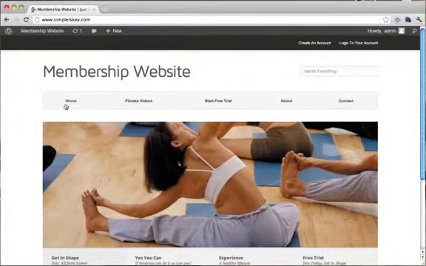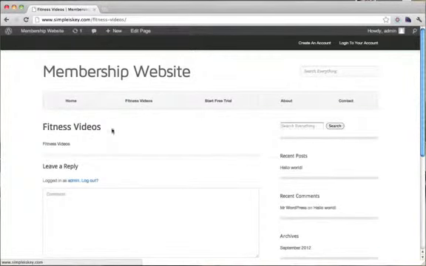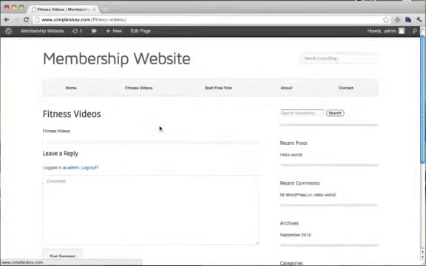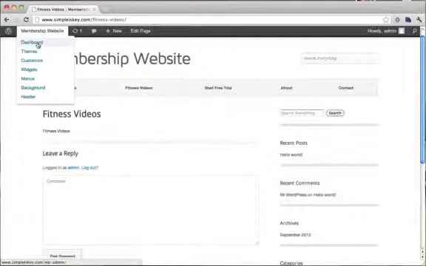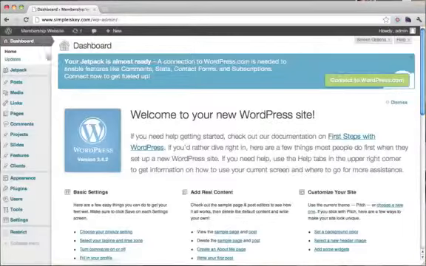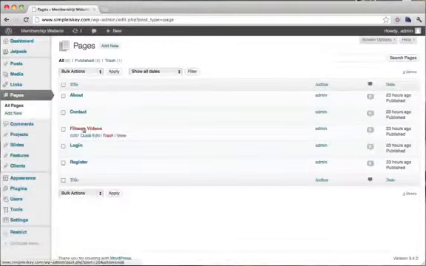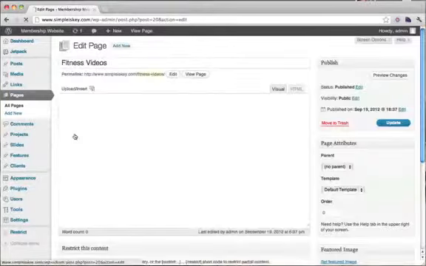And the next thing I want to do is I want to populate this page with blog posts. So I want blog posts to be here, and I want the blog post to be restricted. So you're not able to see it if you don't have a free trial or if you haven't paid. So let's figure out how to do that. So we can go ahead and go to our dashboard again and go to Pages and edit the fitness videos page.